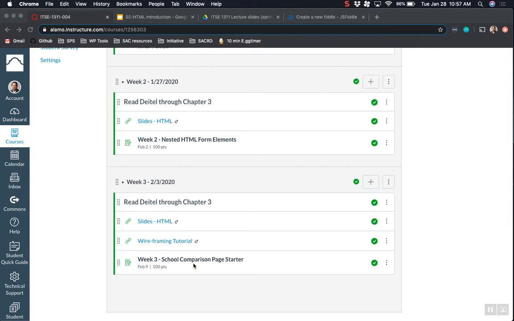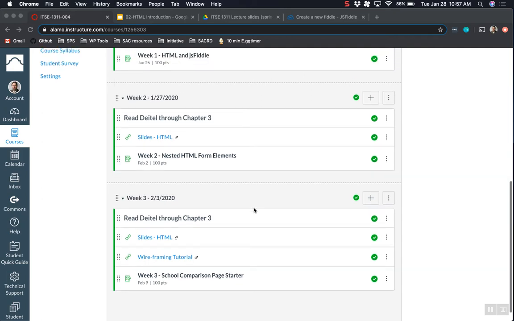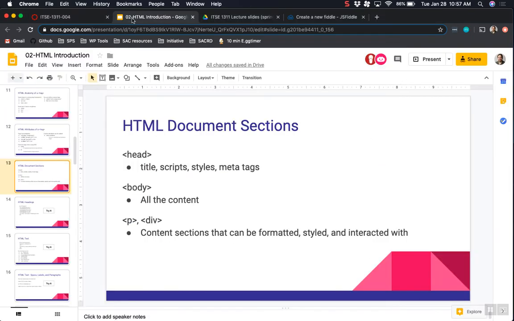Okay. Starting in week 4, we're going to start talking about CSS. And we'll talk about that for maybe 2 weeks. And then we're going to jump into JavaScript. And then after a week or so of JavaScript, we're going to start bringing it all together. Okay? All right. So let's run through our slides again.